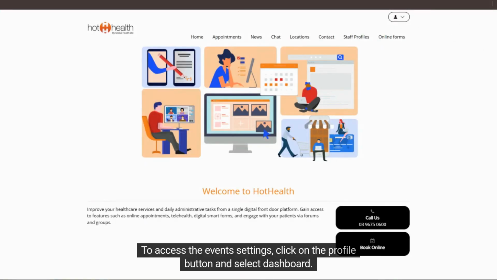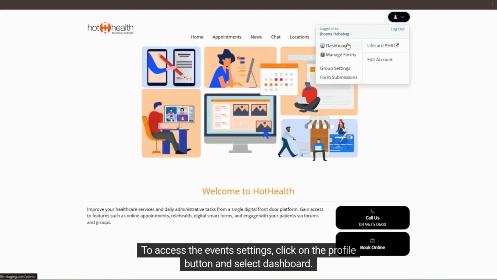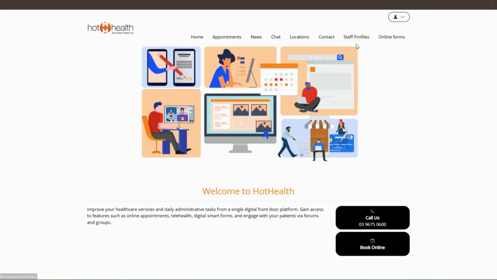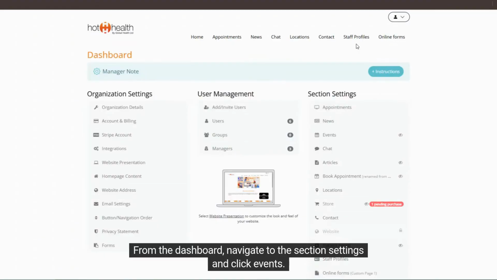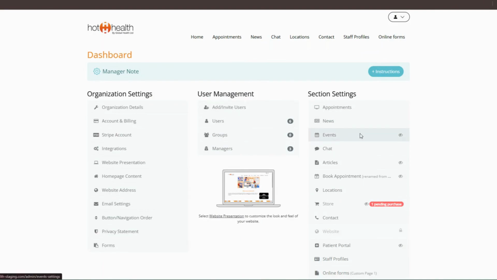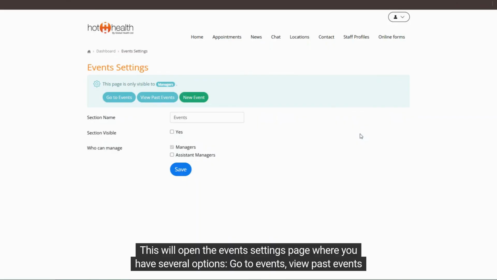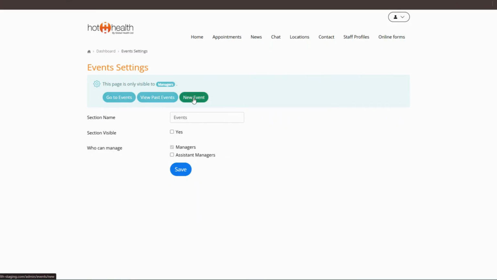To access the event settings, click on the Profile button and select Dashboard. From the dashboard, navigate to the section Settings and click Events. This will open the Event Settings page where you have several options. Go to Events, view past events and add a new event.